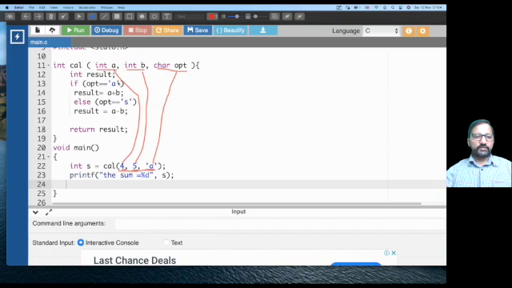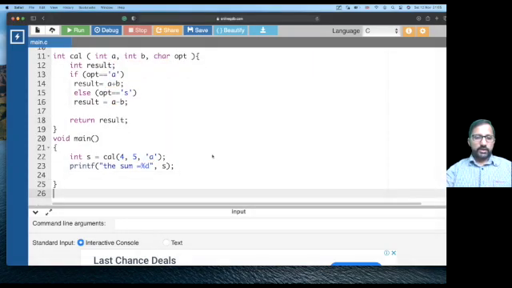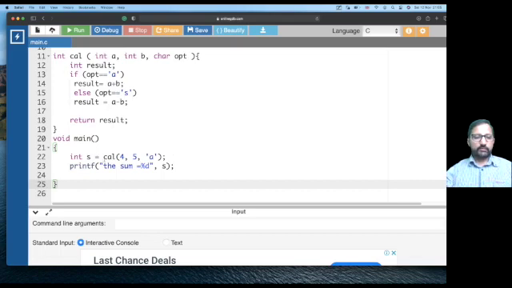So then when it comes here, it's going to check what the OPT value is. If the OPT value is A, then it will add. If it is S, then it will subtract and put it into result and return you the result. And let's see if it does what we programmed it. And then here we are printing it. We're calling this function and it is storing in S, and we are printing it.